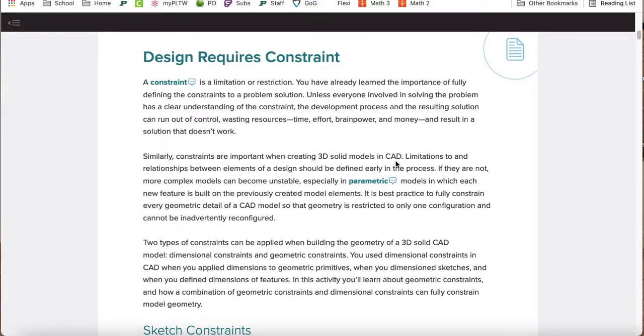One important thing about sketches in Onshape has to do with constraints. All design requires constraints. I'm going to take a moment to read what is shown on this page. I know you can pause it and read it as well. It says a constraint is a limitation or restriction. You've already learned the importance of fully defining the constraints to a problem solution. Unless everyone involved in solving the problem has a clear understanding of the constraint, the development process and the resulting solution could run out of control, wasting resources, time, effort, brainpower, and money, and result in a solution that doesn't work.